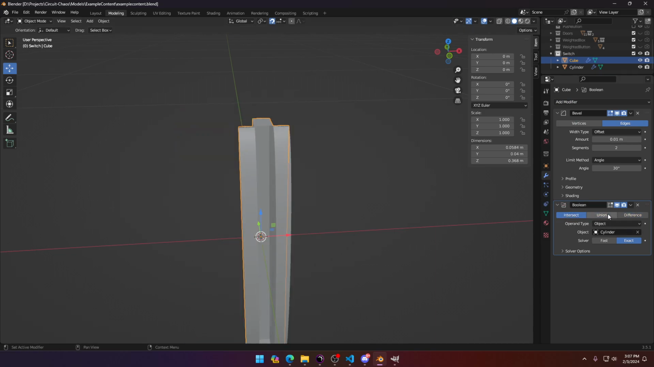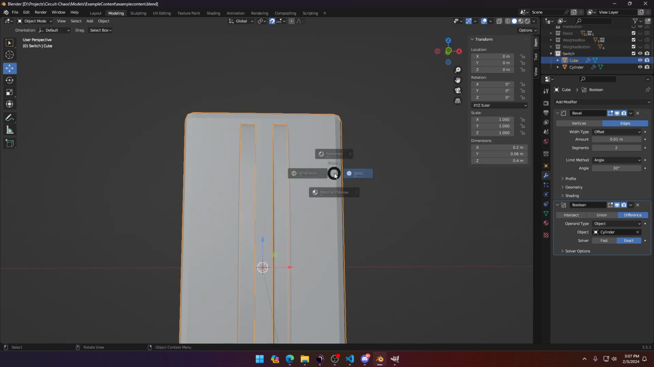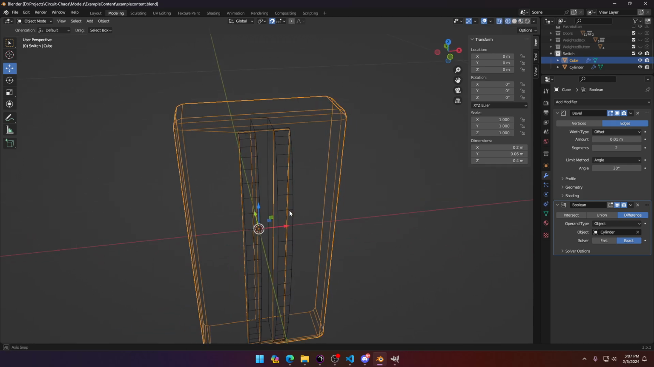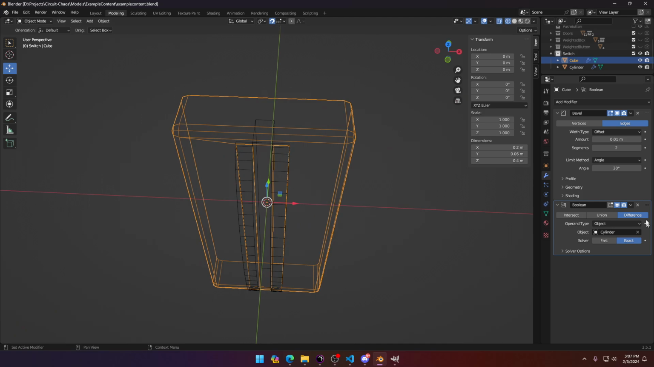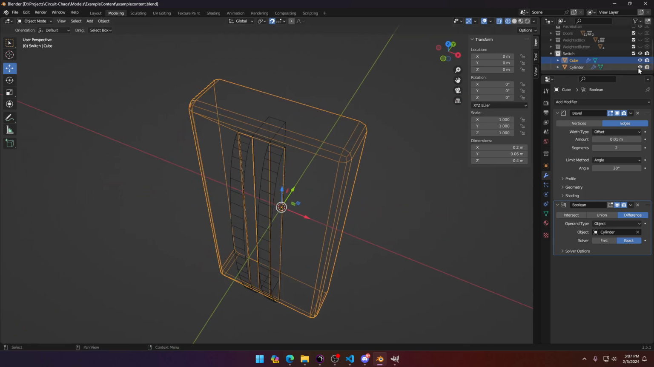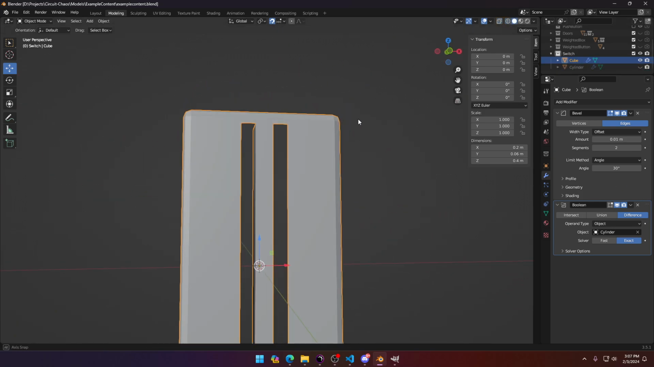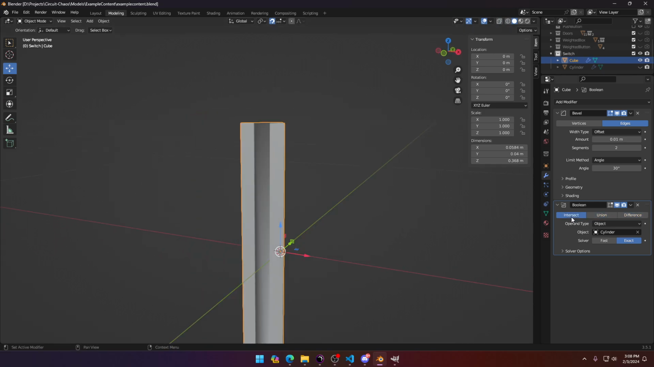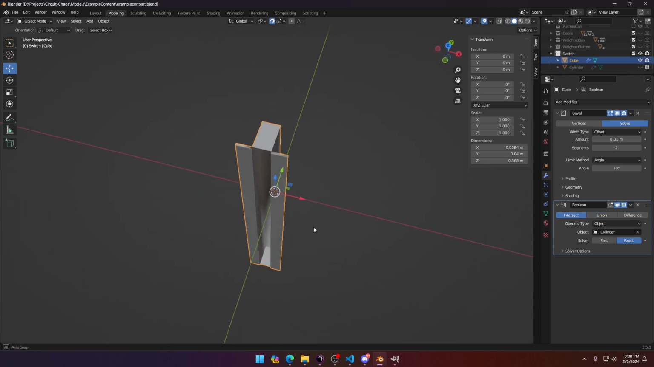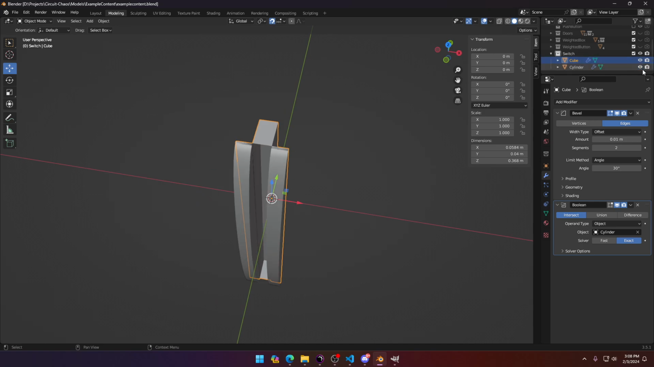Intersect. Difference. Nah, I don't think it's gonna work, because no, it's actually doing the opposite. And if you work things like this, you will end up with lots of triangles, which are unnecessary.